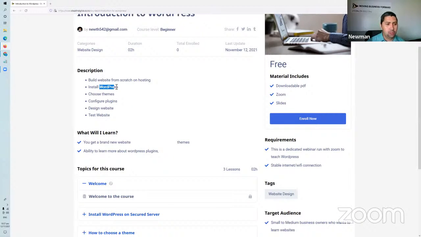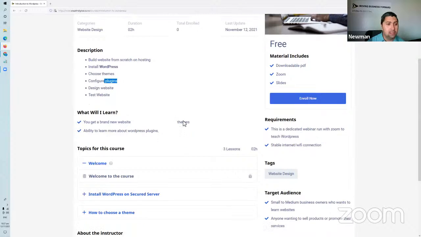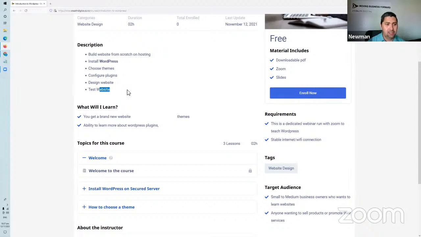We had the word WordPress in bold. The students can build a website from scratch. They can install WordPress. They can choose the theme. They can configure the plugins. They can design the website and can test the website. As you guys can see, within like 10, 15 minutes, I was able to create a course. So that's how easy it is to create a course.